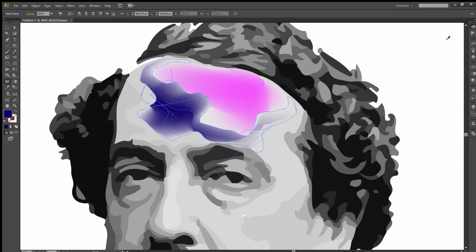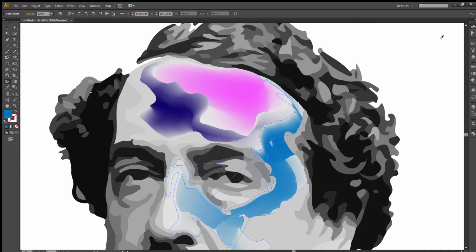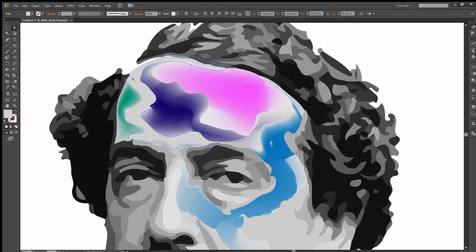And what you're going to do is you're going to select multiple, staying on the mesh tool, just like that. And you can do more than one mesh per solid area. So if you click in the same area and do another mesh, you can do that.